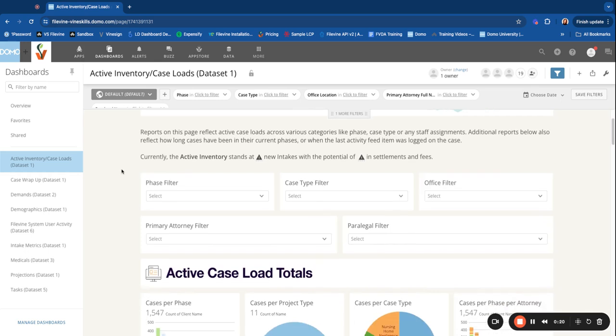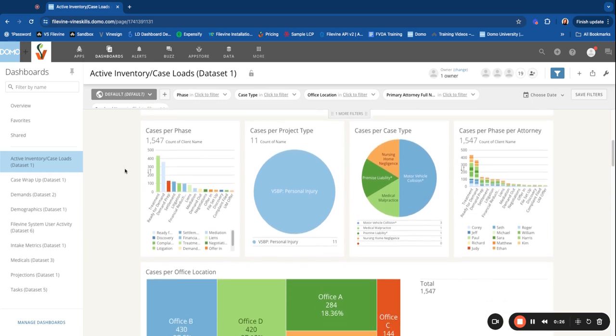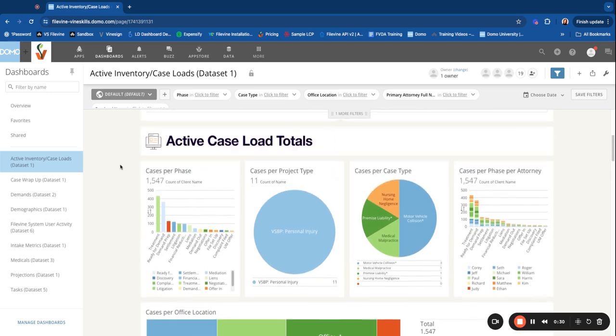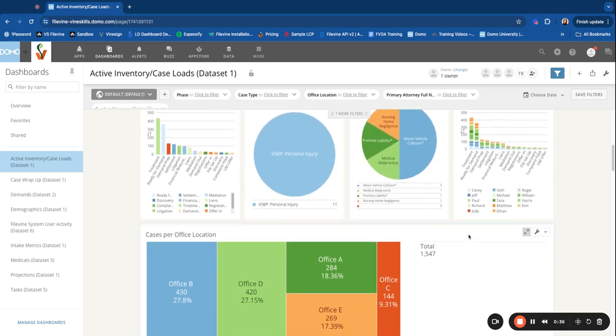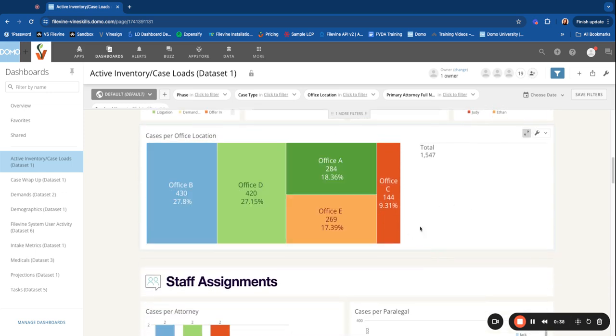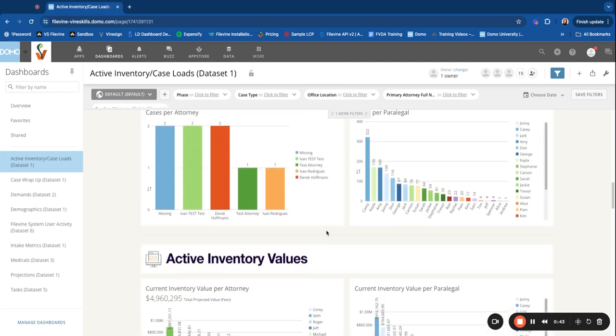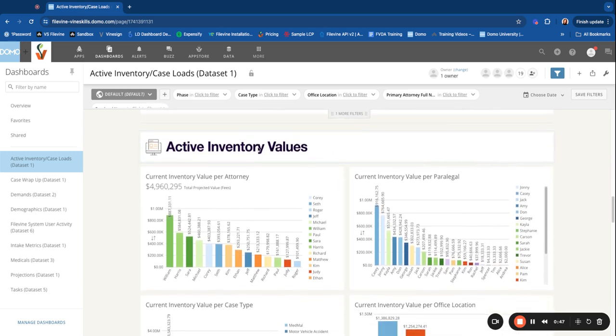What this is looking at is an overview of your cases, your staff assignments, your offices, just general information along those lines. We're tracking your cases per phase, per project type or case type, per attorney. How many cases do you have per office? Again, just some more visualizations on those staff assignments down here.